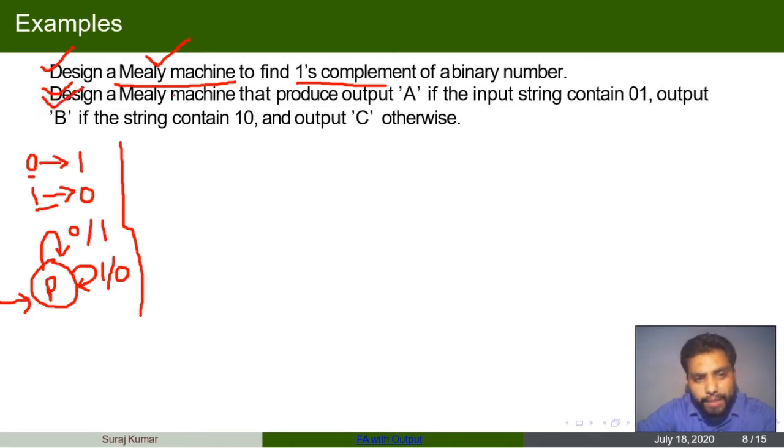Design a Mealy machine that produces output A whenever your input string contains 01, output B if your input string contains 10, and output C otherwise. Okay, so let's begin with the example.